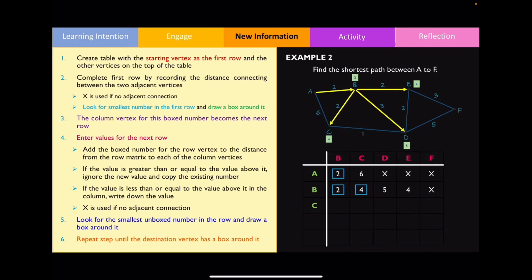So now I'm just going to copy down the box numbers into that row. And now to fill out C to D, that is going to have a distance of 1. So 1 plus 4 in this case is going to be 5. And because that number is identical to the number above, I'm just going to keep that same number. To go from C to E, there's actually no edge at all. But what I'm going to do is copy down the number above it on the table. So I'm going to put 4 down below. And to go from C to F, there's no edge, and so therefore, I'm going to put a cross. Now that I've completed this row, I'll look for the next smallest unboxed number. And that's going to correspond to vertex E.